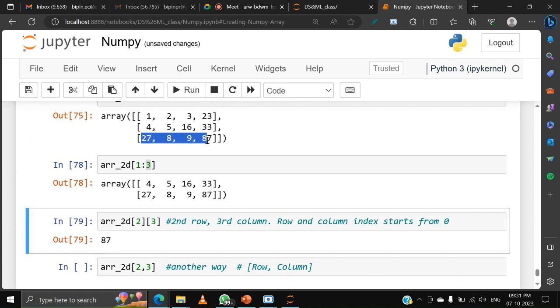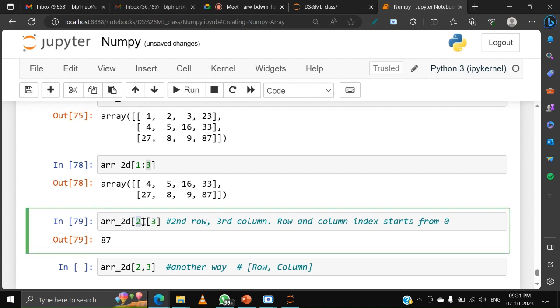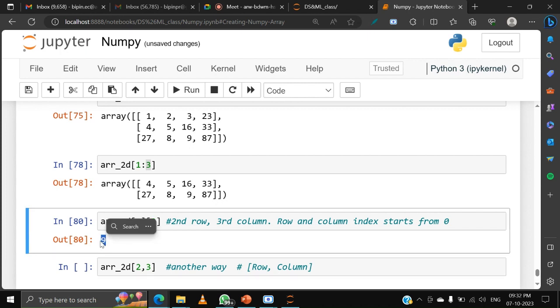This is the second row. In that, what is the third element? 27 is 0. 8 is 1. 9 is 2. And 87 is 3. So 87 is the third element in the second row. That's it. Now instead of this, if I am using 2, what is the output? 9. Okay. Second element of the second row.